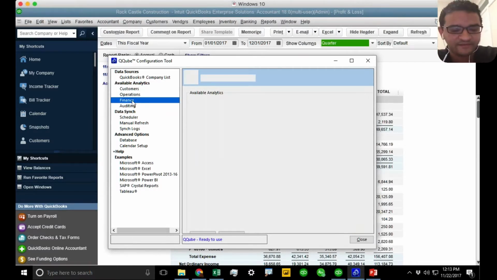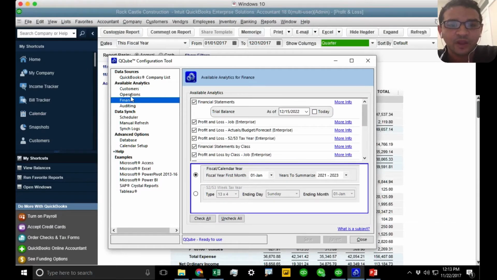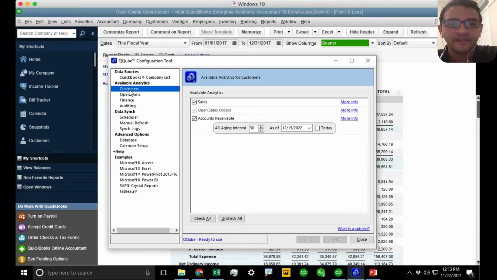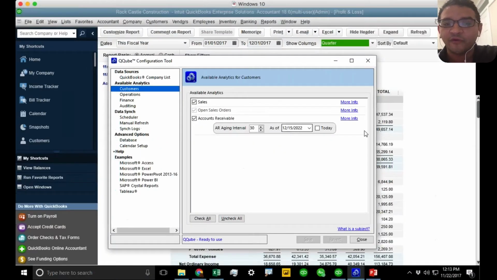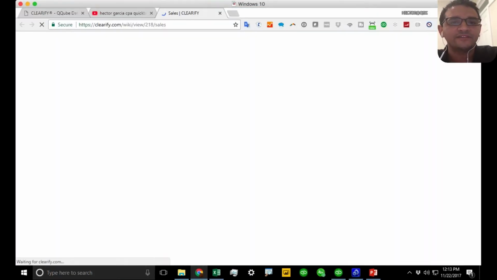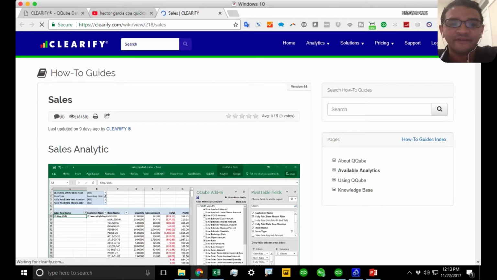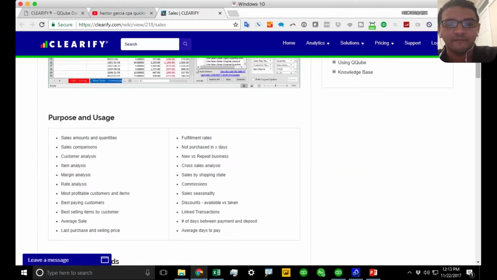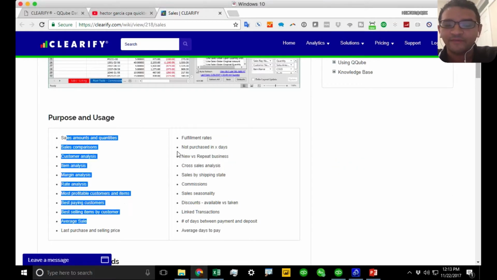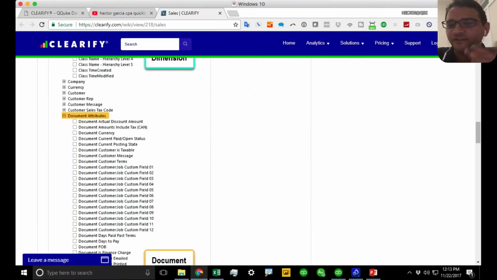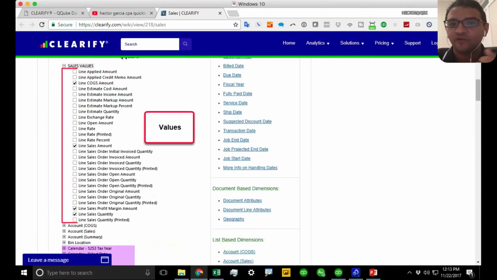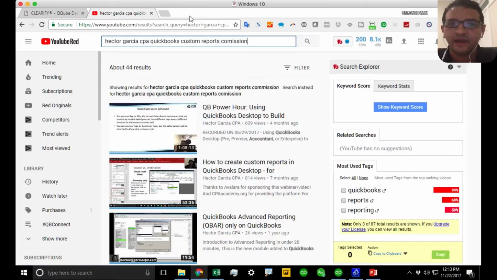Every one of these things that you see here, finance, operations, customers, are the different areas that QQube has built for analytics. If you click on any of these and click on more info, it'll explain what type of data you can get from it. You can start seeing all the types of data fields that you can see in it, and it tells you what is in there. So it's actually a great resource for you to click on those.